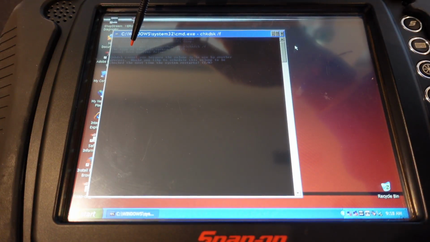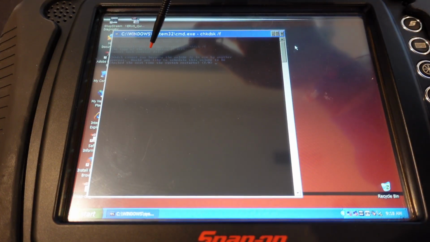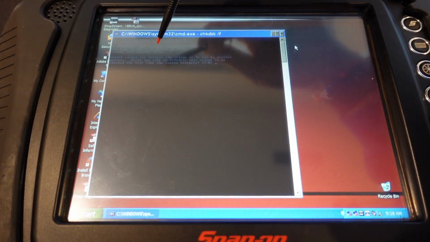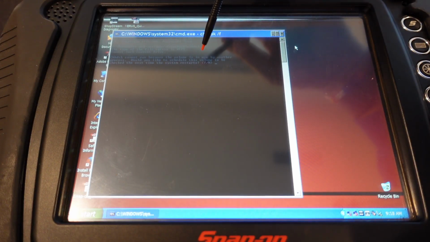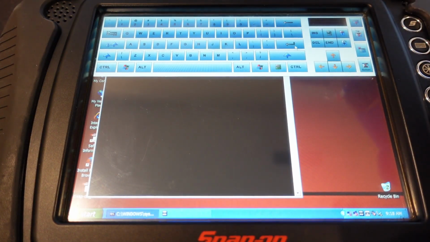Check this. Cannot run because the volume is in use by another user. Would you like to schedule this volume to be checked the next time Windows restarts? You can put in Y or N. Go back to your keyboard. You can do all this without closing the keyboard. I just want to show you what it looks like.